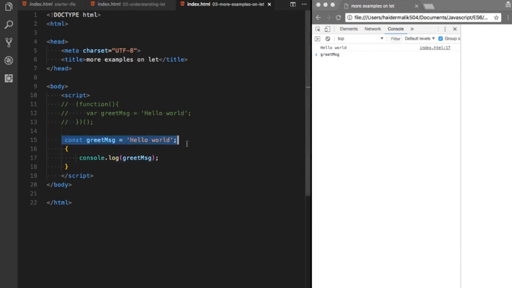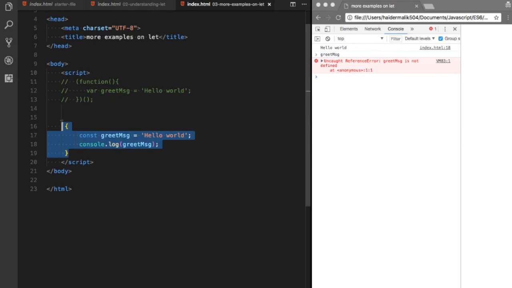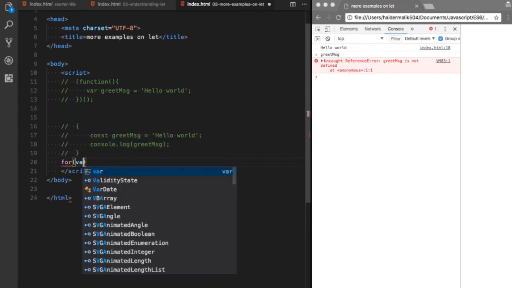Let me declare the greetMessage inside this scope here, the block scope, inside this block. Now I would like to access the greetMessage. Incredible. greetMessage is not defined. So there is another use case of using let. If you are working with loops, let me show you.